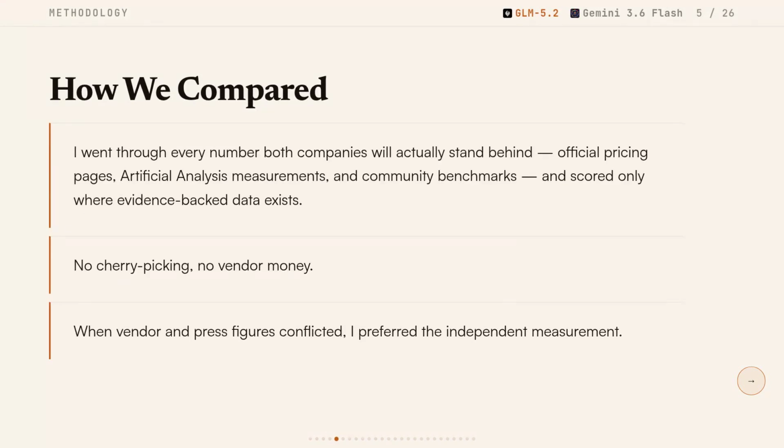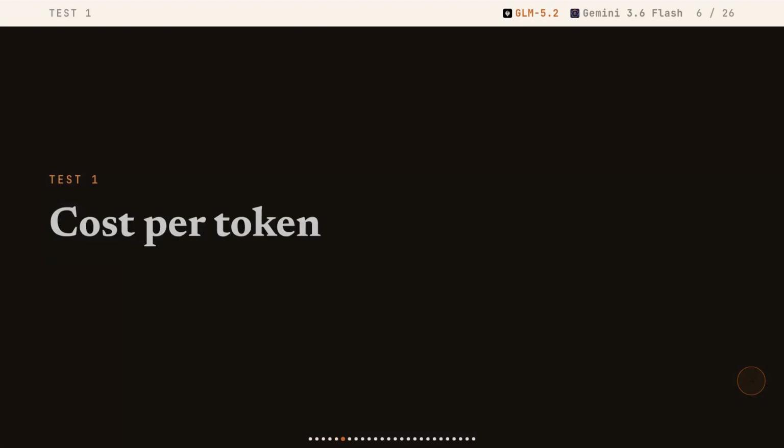You've probably heard both of these are solid Flash tier models, and yeah, they kind of are, but the gap between them is not zero. If you're running a high volume pipeline, pushing even 50 million output tokens a month, the wrong pick costs you $150 extra every single month. And that's what this comparison is actually about.